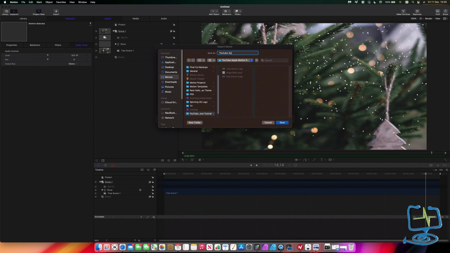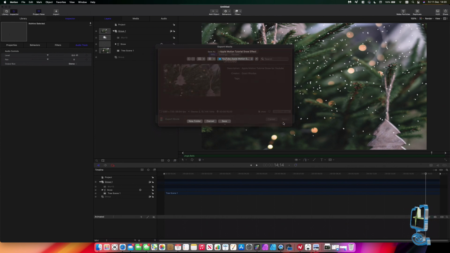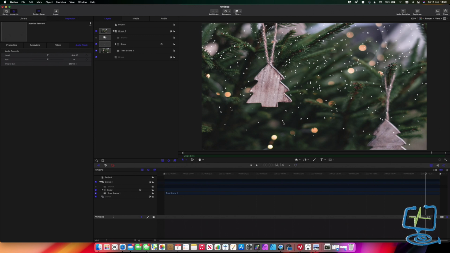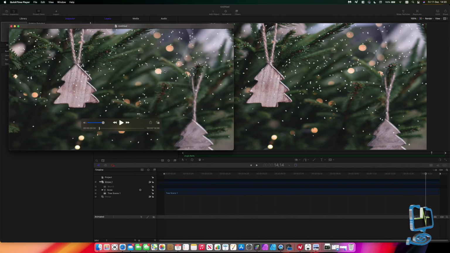YouTube, Apple Motion Tutorial, Snow Effect. Click on Save. And let it go away and save. As soon as it's finished saving, it opens straight away up on the Mac using QuickTime to play it. So we'll just give it a second to sort itself out. You see the spinning circle here, which means it's processing. And when it's finished processing, hopefully we should see it pop up like so.